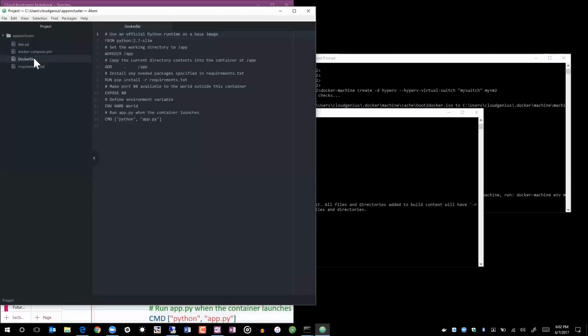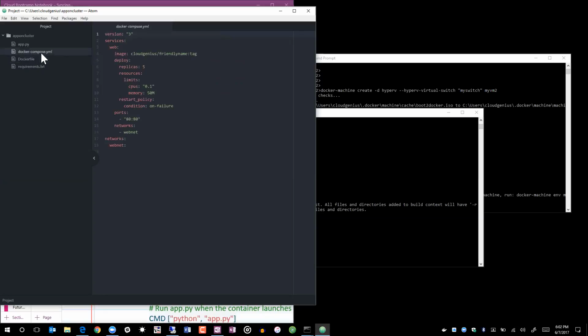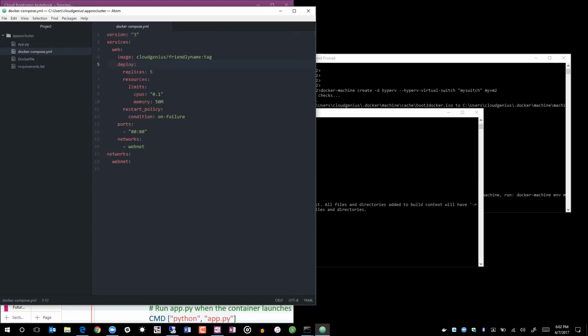Now that I have that image, I want to make use of it. So I'll define a stack. Stack definition will be something like this. That goes like, I'm defining a service. The service I will call a web service. This web service will use the image Cloud Genius friendly name tag.